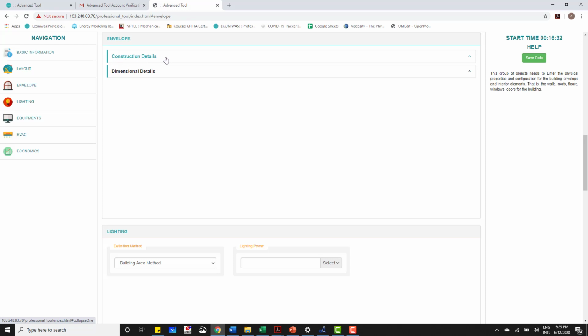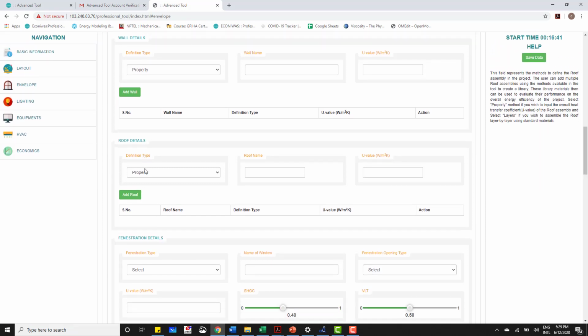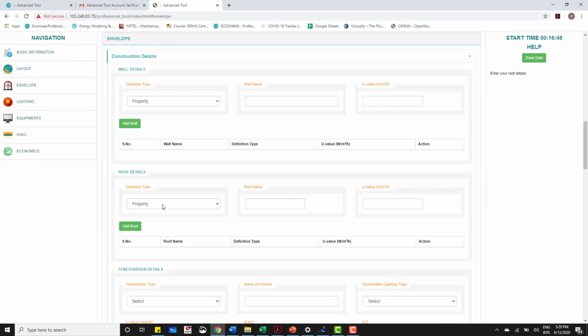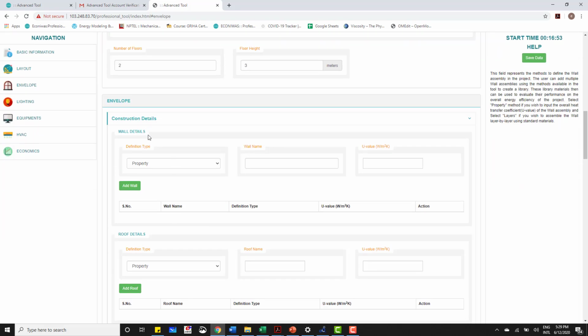First, let's talk about the construction details section. In the construction details section, we see that there are 3 main subsections available. We have the wall details part, wherein we are going to define the wall material. Then we have the roof details part, and then we have the fenestration details part. In the wall details part, we are trying to create a library of composite wall assemblies, and in the roof details section we'll be making libraries of composite roof assemblies. So let's start with the wall details first.